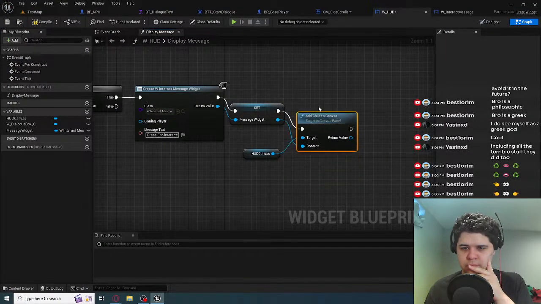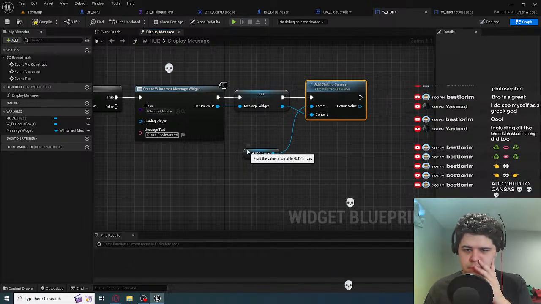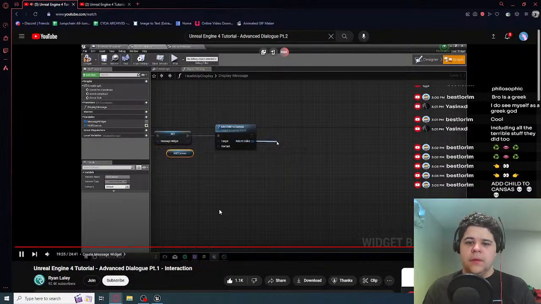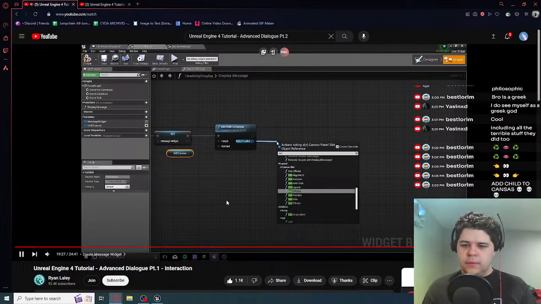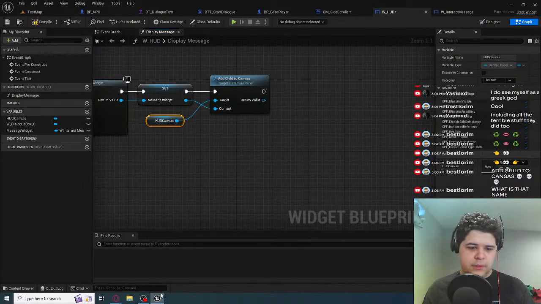Now you've added it to the canvas, we want to set some settings of it, so its positioning and its size and things like that. So we're going to go set size. Set size. And you want to set that as true.